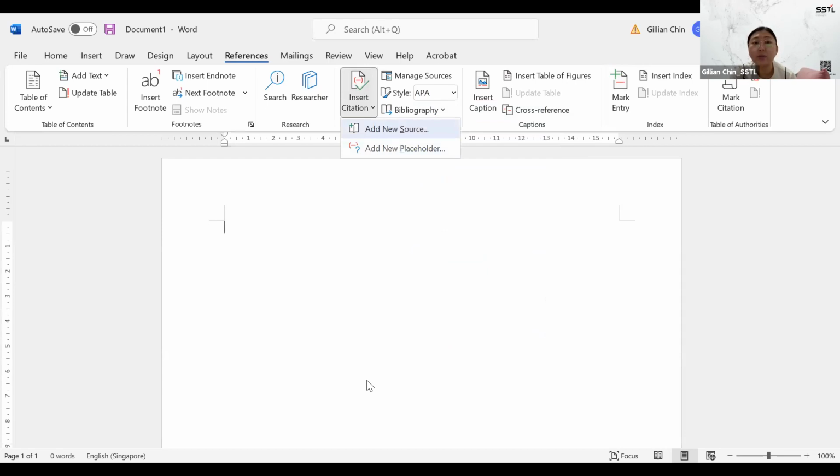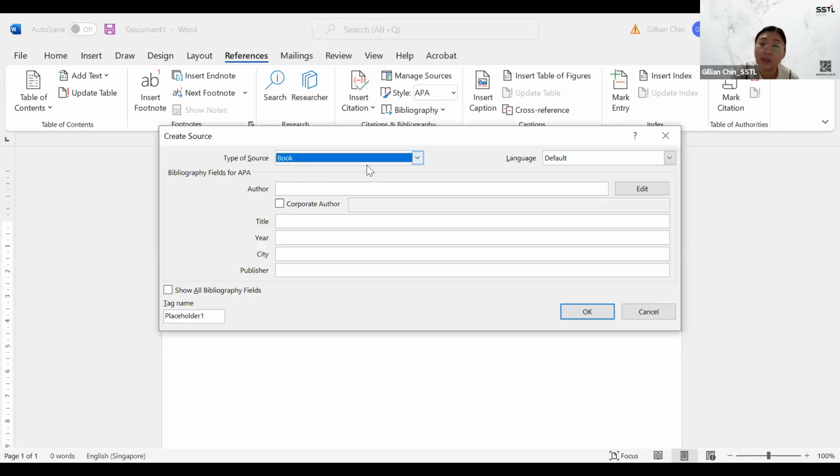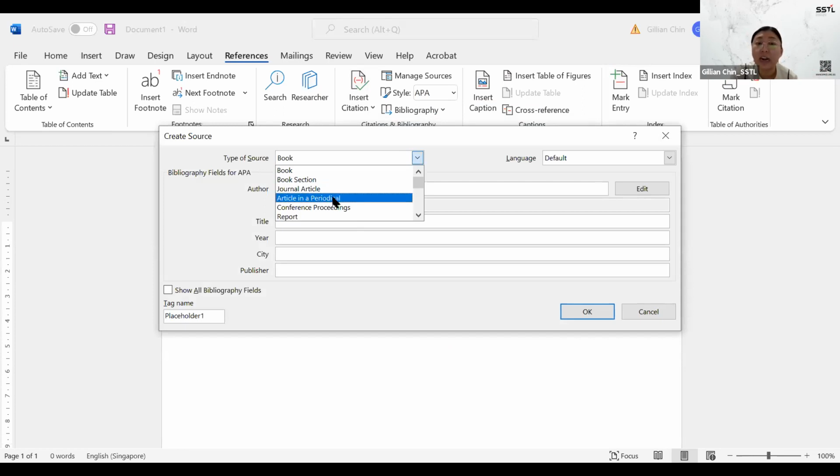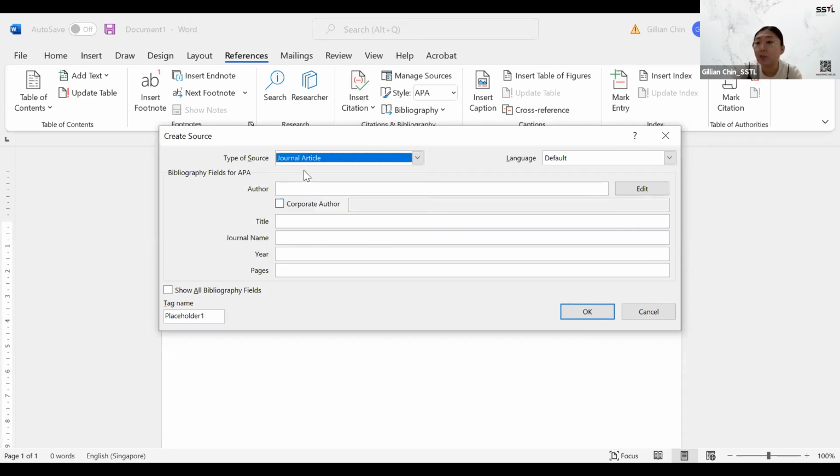If you add a new source, it will ask you the type of source. So you can just drop down here: book section, journal article in a periodical, conference proceedings, report, website, document from a website, electronic, art, sound recording, performance, film. You have an endless list. They have done a very good job of trying to cover different kinds. In this case, maybe I'm going to say a journal article because that's slightly the most popular, or the most frequent sort of referencing you are likely to use. Here you put all your author names.